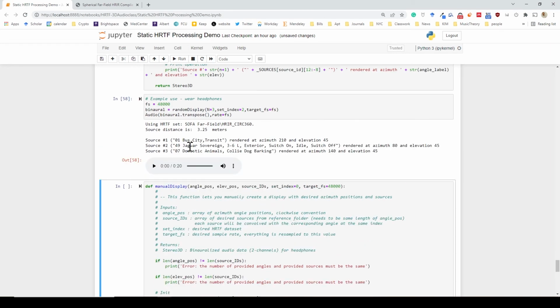So we have a bus, we have a car, we have a dog barking, and we have everything in the upper elevation, 210. That's the rear left, front right, maybe full right, and rear right.